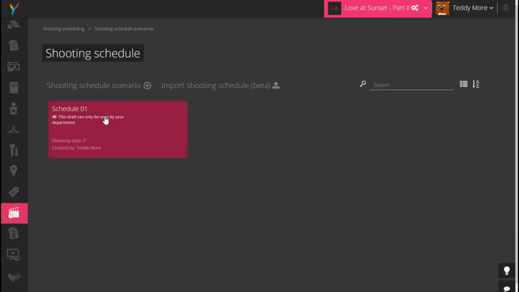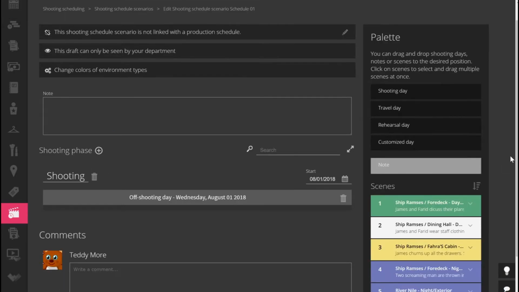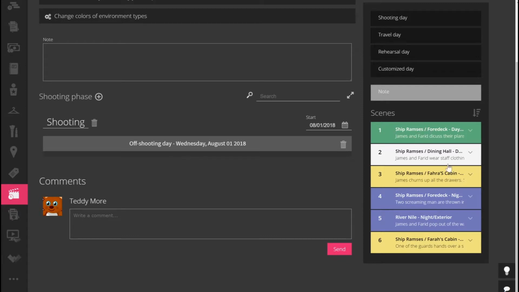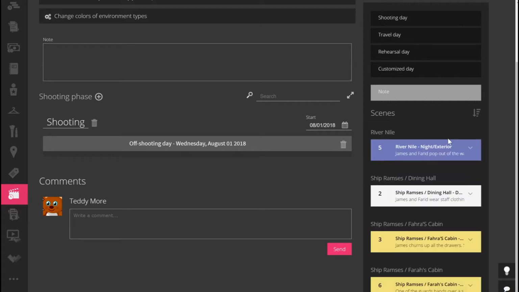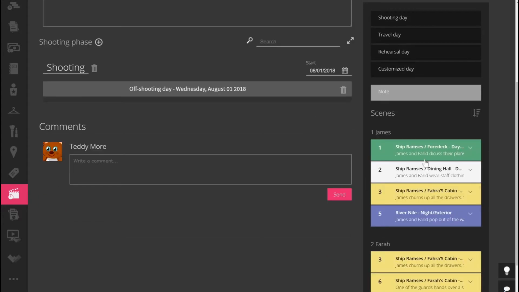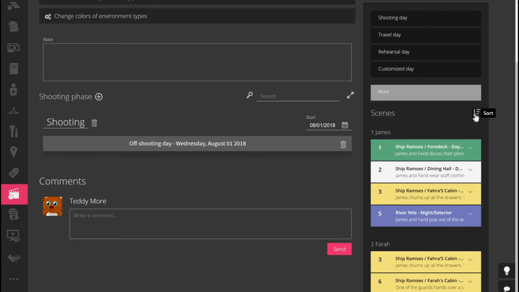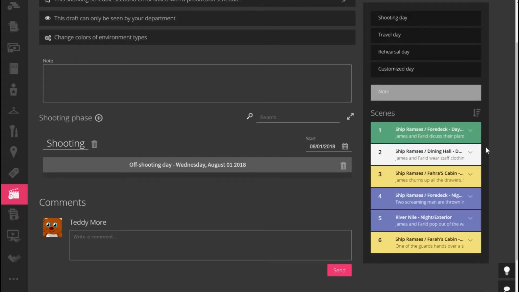So we go back to shooting schedule, we go to our draft, and now you can see that the scenes have been added on the right hand side. So to get started, when you have a lot of scenes, you can sort by set, you can sort by roles. Let's say we click sort by sets, and now they're arranged by sets. You can also do this by roles and see which characters are in which scenes, but in this case let's just stick to sorted by ID because it's such a short script, and use it like this.